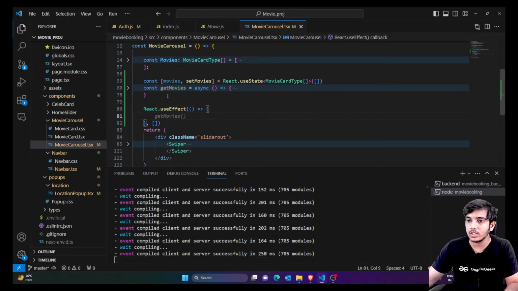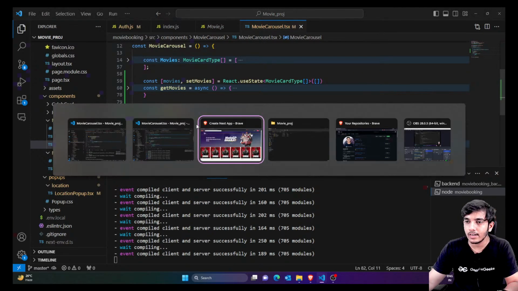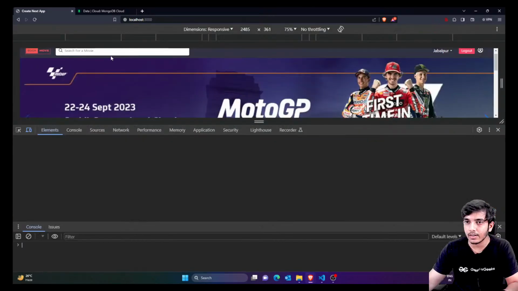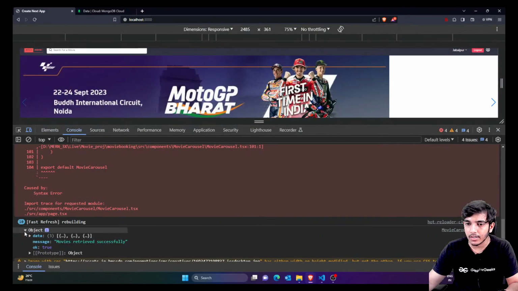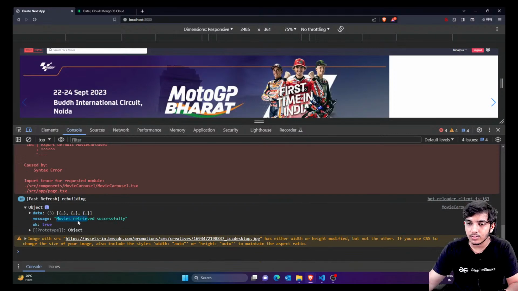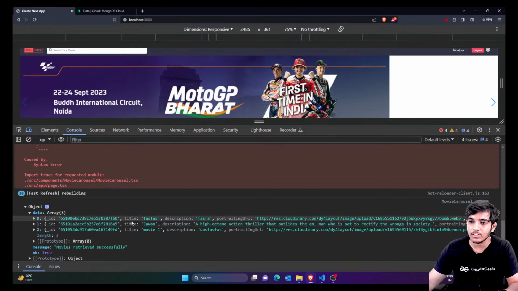Whenever this component loads, just call get movies. Okay, so let's see how it works. If I inspect and look in the console, you can see in the movie carousel I'm getting a complete object: movie retrieved successfully. Yes, that's the API which we created, right? Inside this you can see I'm having some movies.